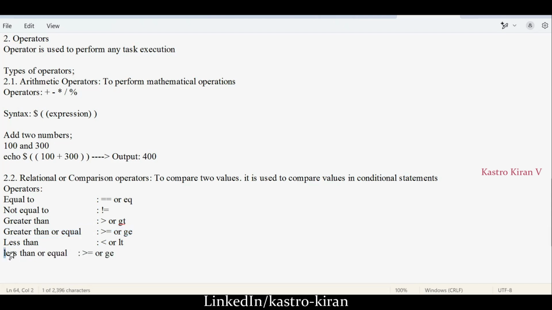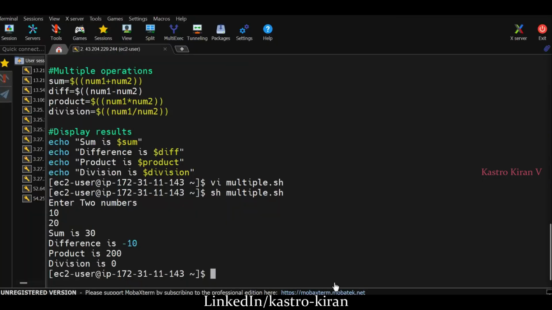So if you want to work with less than or equals to, what is the symbol? Less than or equals to, or you can also give it as LE. So this is how we have different comparison operators. Let us see practically how we can work with comparison operators.